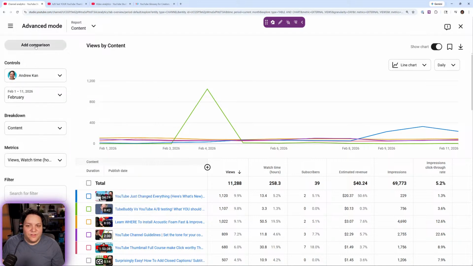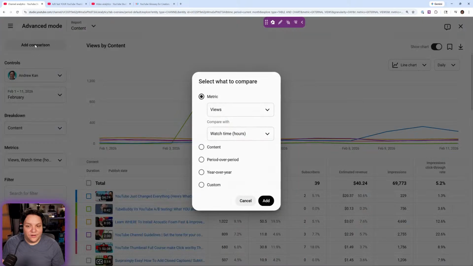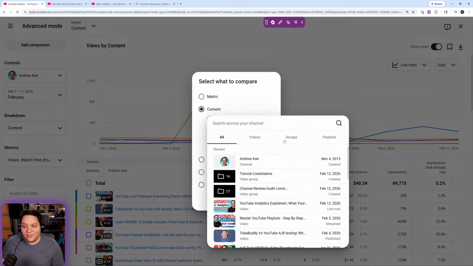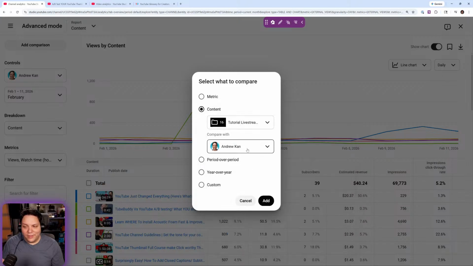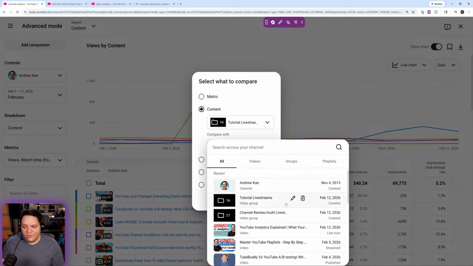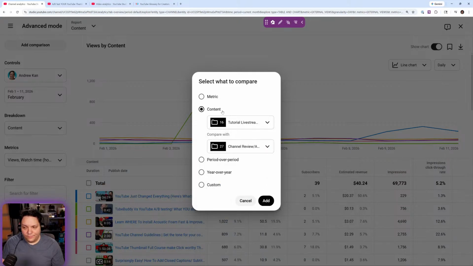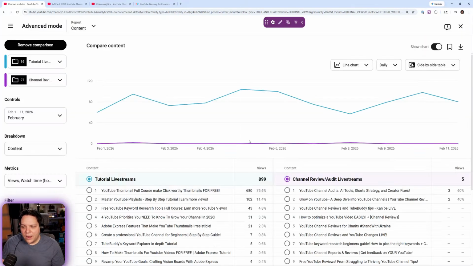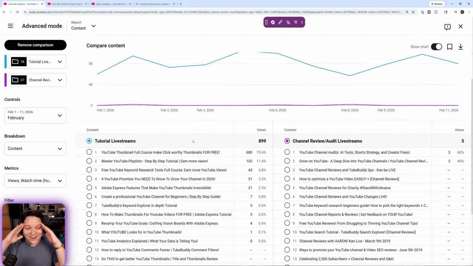But there is the add comparison feature. If I click on it, I could compare my views to watch time hours. I could do it by content, so I can select those groups and do my tutorial live streams versus my channel audit live streams. And now, if I add them to a comparison, I see which ones do better over time. At least in February, there's a clear winner, and it's not even close.